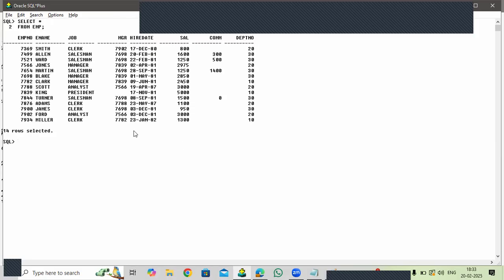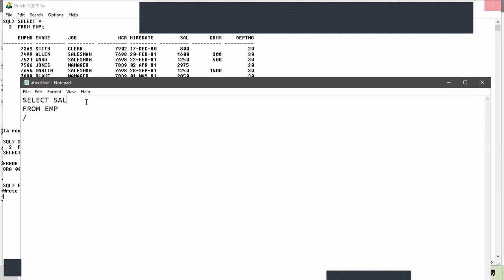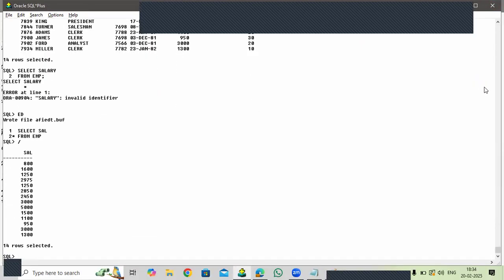Select star from EMP. See, here we have sal, just sal. So we have to specify it. If I specify salary from EMP, it says salary, invalid identifier. The compiler says it cannot find salary in this employee table. So we have to go with sal. Whatever column name is specified in the table, the same column name should be specified in the select clause so that the entire salary column will be displayed.